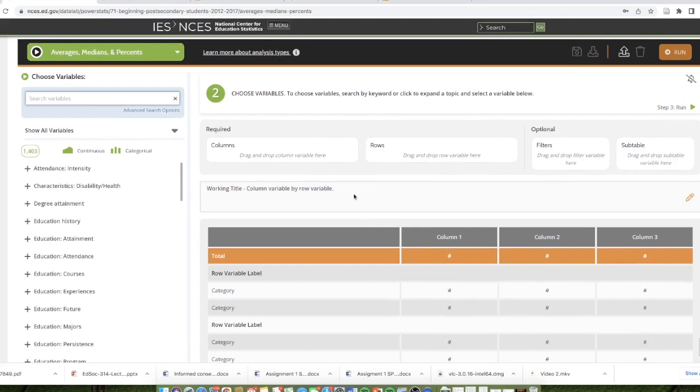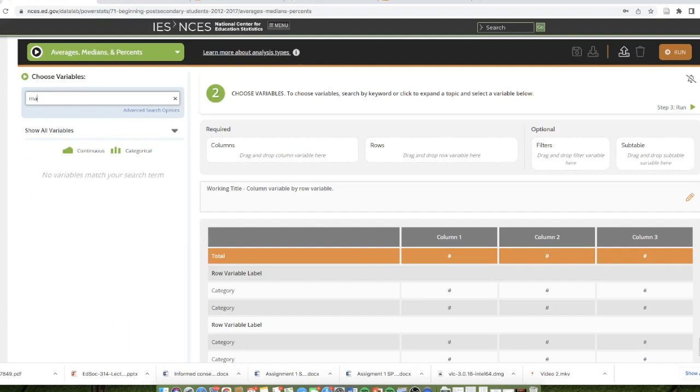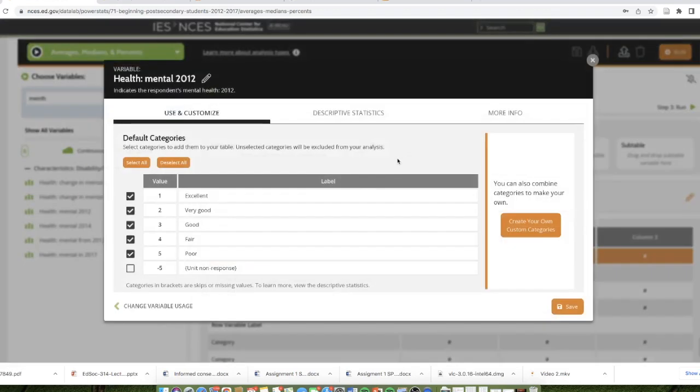I mean, you can pick through the variables individually, but since I know my independent variable is the mental health variable, that's MENTH, mental health as of 2012, I'm going to drag this over, and for an independent variable that's categorical and a dependent variable that's continuous, you want to go ahead and put your independent variable, that categorical variable, in the rows.